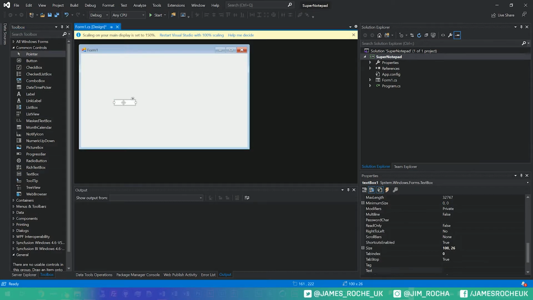Now, in order to make a text box multi-line, you can click this small arrow here and you can enable multi-line. And what that does is it lets you resize it, and when the user's actually using the app, it allows them to type on multiple lines.